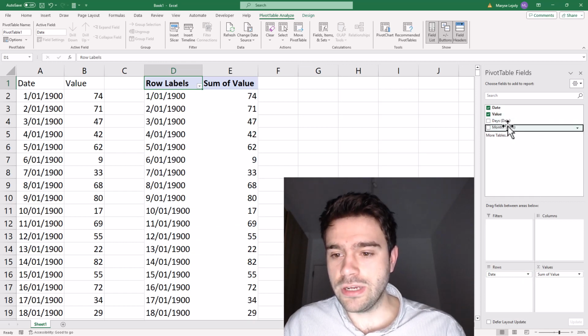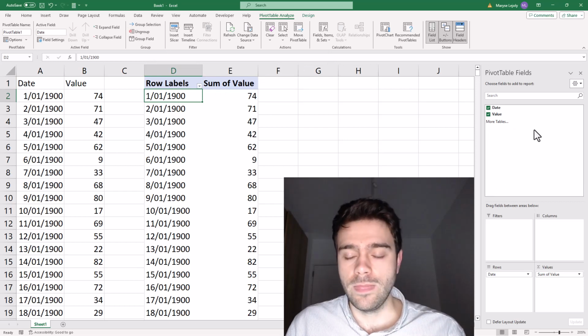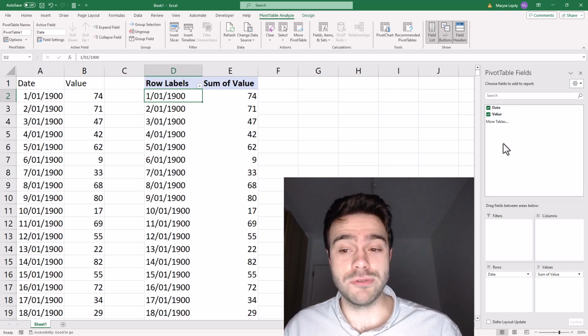Now they're still over here, of course. Now how do I get rid of them over there? Well, I simply need to ungroup. So I click on Ungroup. And now you can see that the automatic groupings actually are gone. So now how do we get the groups back?